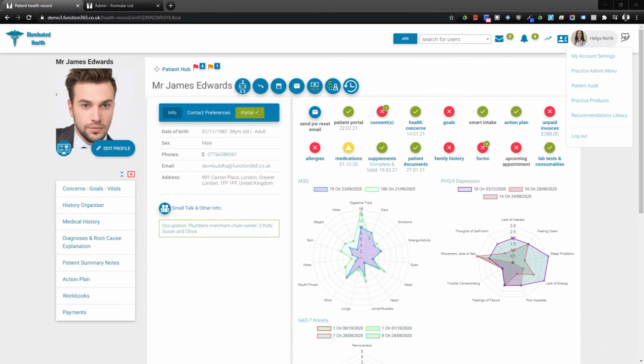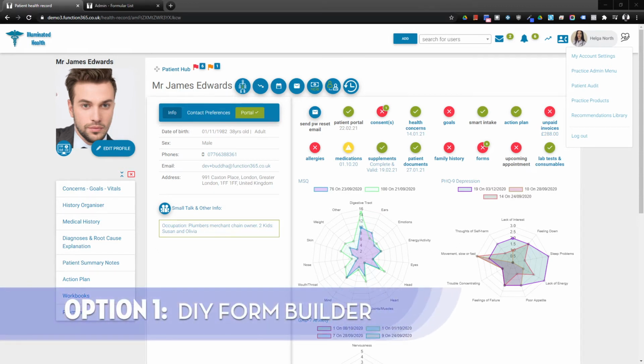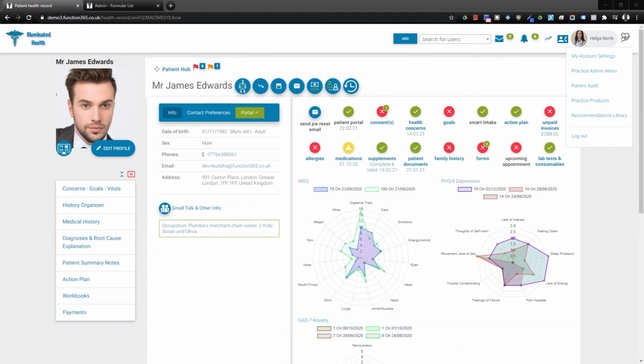Okay, so let's say you've identified an outcome measure that you'd really like to use in your practice. You contacted the F365 support team, and unfortunately we don't have that one for you already ready to go. Then there are two options. Option one, you can use the F365 form builder and enable scores for the form. If you've built forms before, then this is pretty simple. And we do try as best we can to make the form building experience as simple as we can.